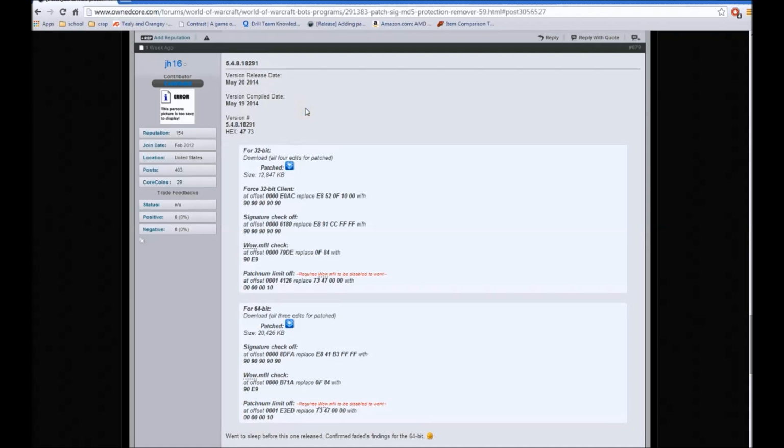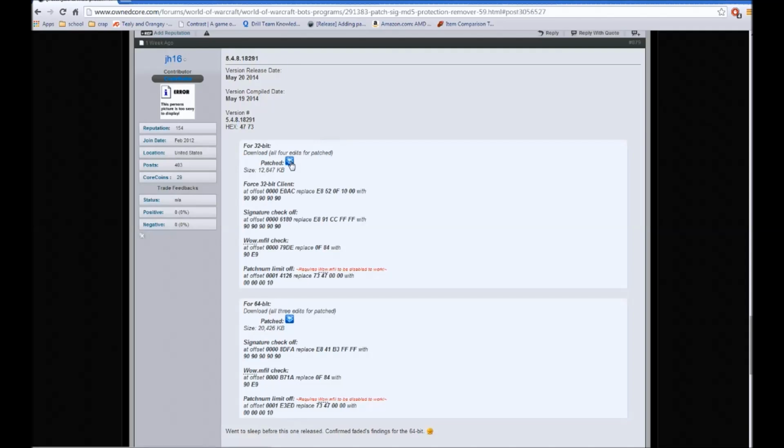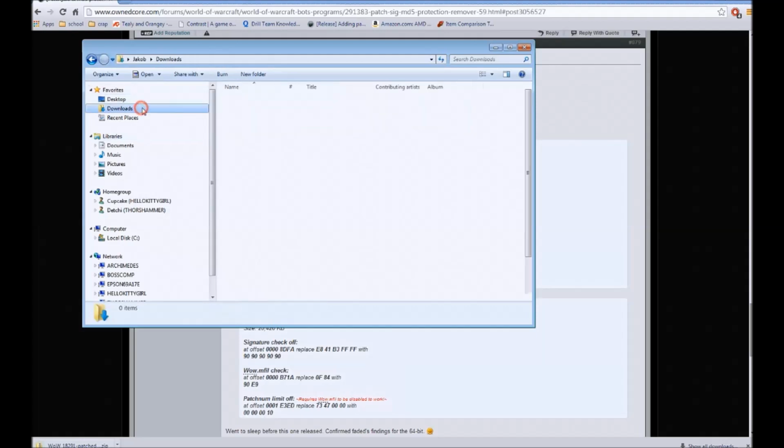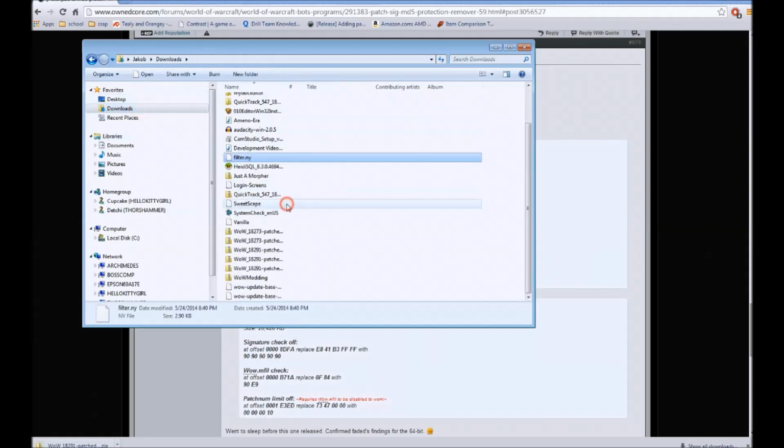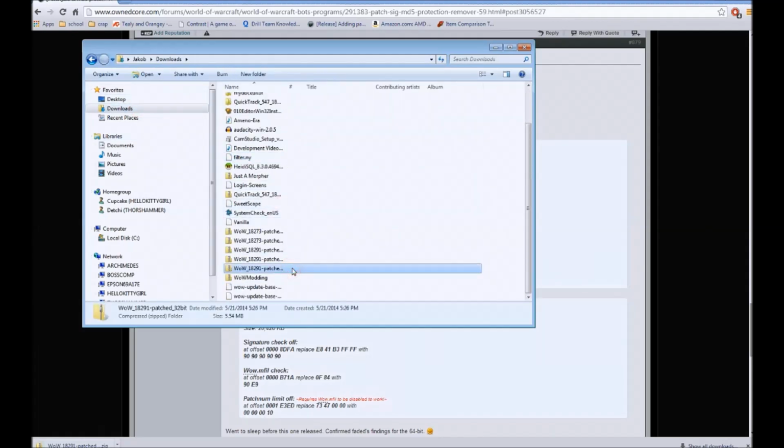You need this because if you just put that new MPQ you made in the data folder, WoW won't read it, and you need to modify the EXE to do this. So I'm going to download 32-bit because I'm old like that. I have a crappy computer. Okay, you'll see that downloading right here. Go to downloads. Alright, what is it? I have like 10 of these.